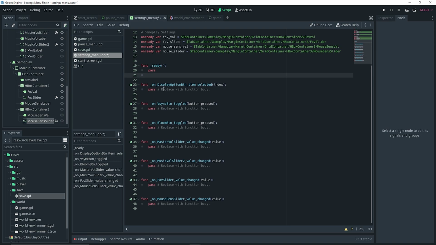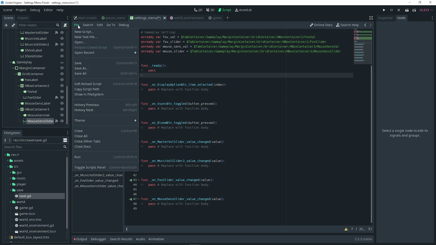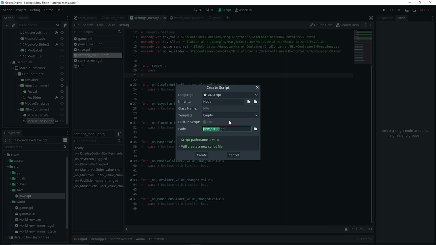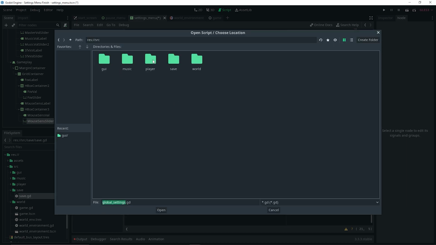Now the way the settings menu is going to work is essentially it's going to act as a controller for the actual settings. So the actual settings are going to be stored in a global script. So go ahead and click file, new script, and in this case I'm going to call it global settings. And then I'm just gonna go ahead and select where I want to save it. In this case, I'm just gonna save it in my source folder. You could go ahead and create a new folder if you want, but I'm just gonna save it in the source folder that I have here.